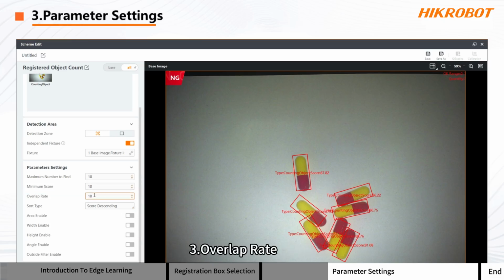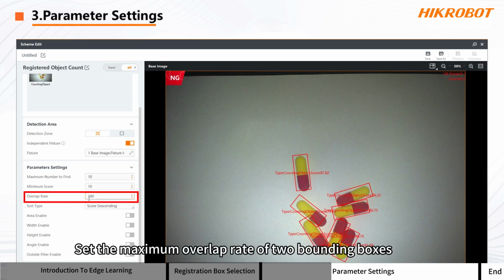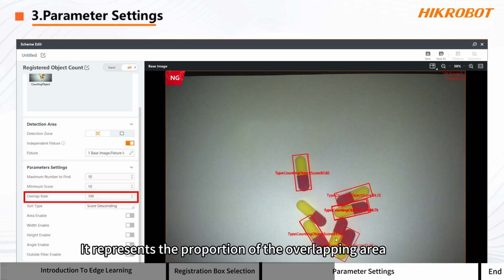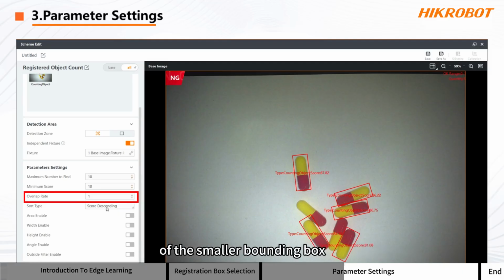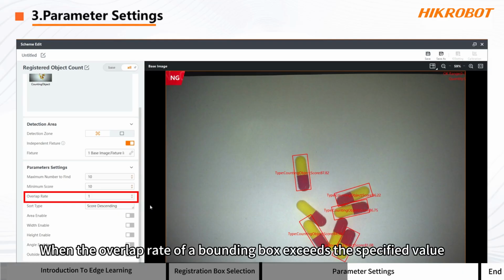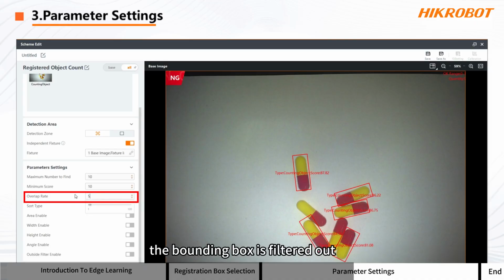3. Overlap rate. Set the maximum overlap rate of 2 bounding boxes. It represents the proportion of the overlapping area between 2 identified bounding boxes relative to the area of the smaller bounding box. When the overlap rate of a bounding box exceeds the specified value, the bounding box is filtered out.